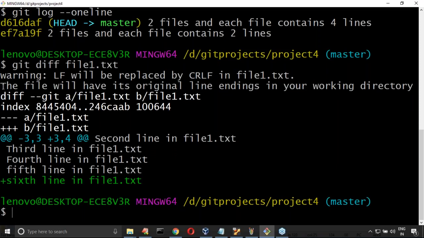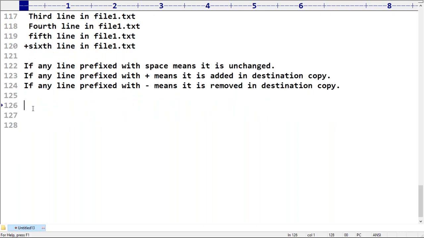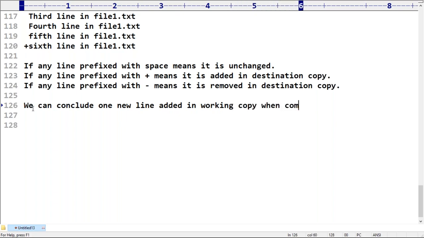Based on this total comparison, there is a clear indication that one new line is added in the working copy when compared with the staging area. By seeing this, we can conclude. Any doubt? So what is our conclusion? We can conclude one new line is added in the working copy when compared with the staging copy, or staged copy.